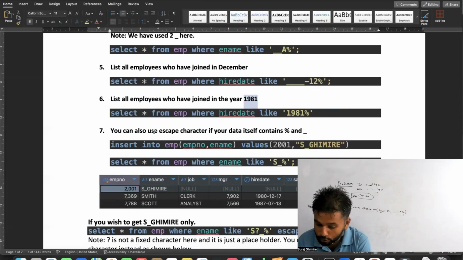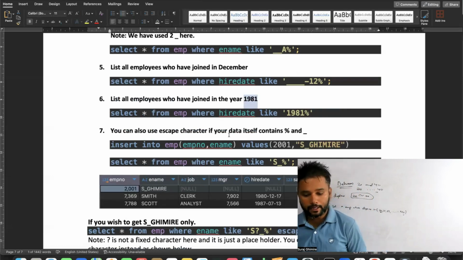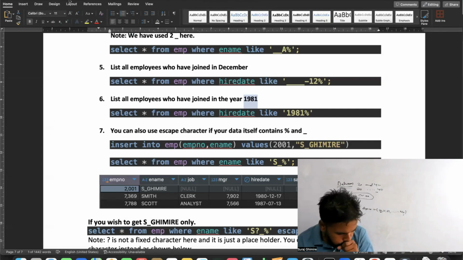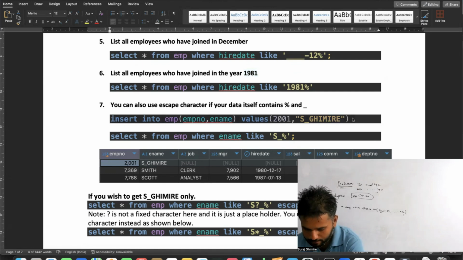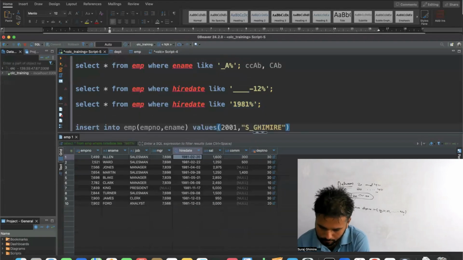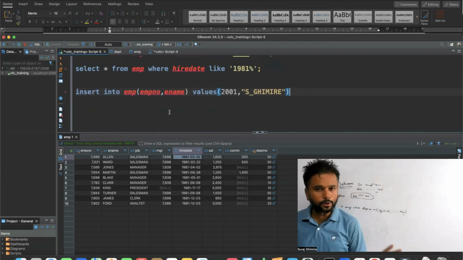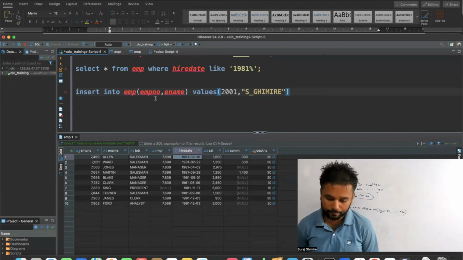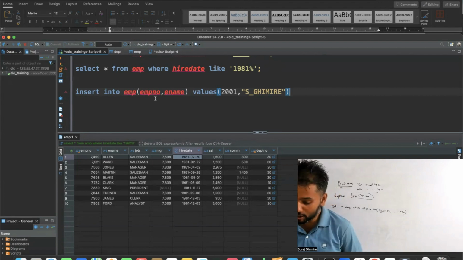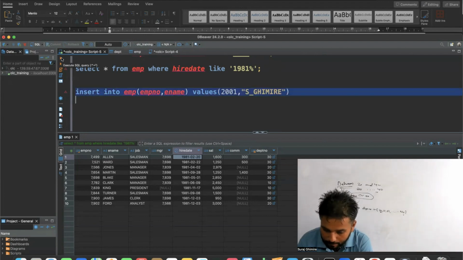Now you can also use an escape character if your data itself contains percentage and underscore. Let's see that example. So now the question is, what if my data itself contains either percentage or underscore? Let me insert a record like this. I'm trying to insert a record into my employee table. I don't care about the other values. So I'm just interested in inserting employee number and employee name. So I'm saying insert into employee number, employee name, values 2001 and S underscore Gimere. That's my name. So let's say insert.